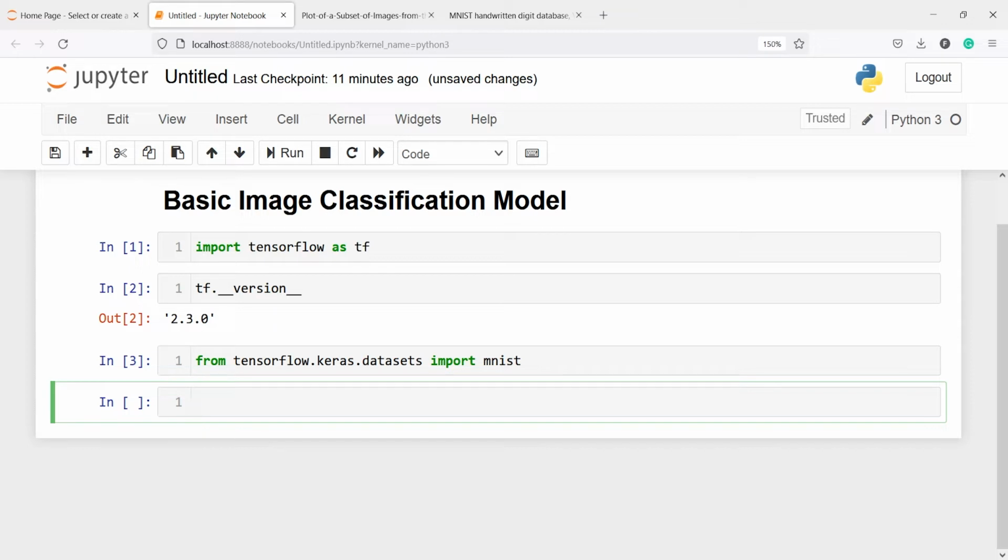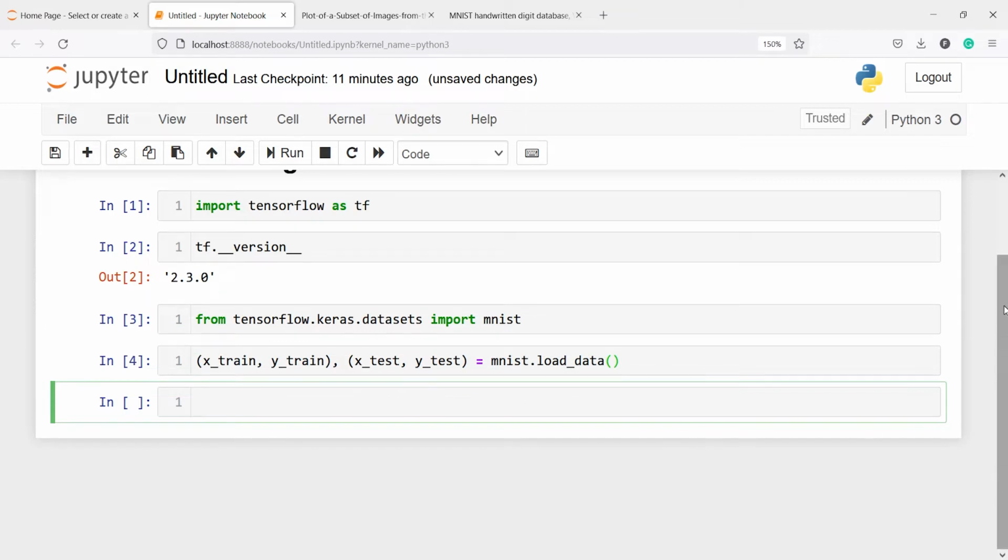Now I'm going to make two tuples and then load the dataset into those tuples. The first tuple will be X_train and y_train. We will have the training dataset in this first tuple, for X and Y. Then the next tuple will have the test dataset, X_test and y_test. And to load the dataset, we will call this mnist that we just imported above. From this, we will call a helper function which is load_data.